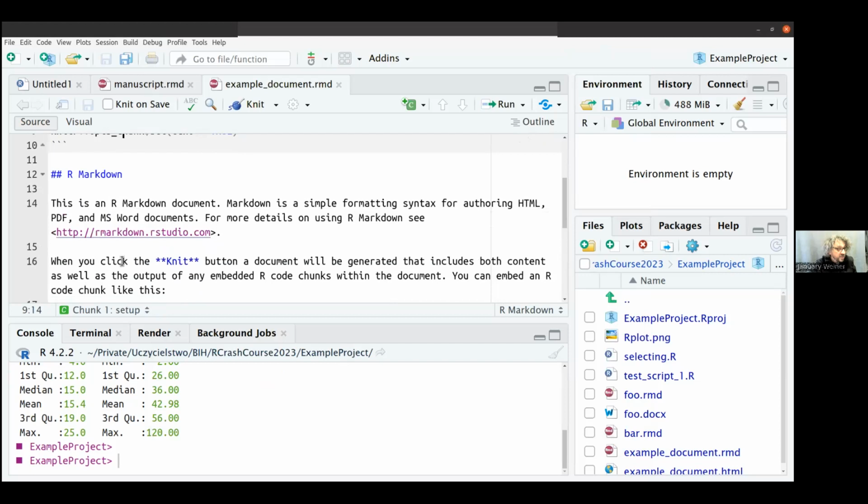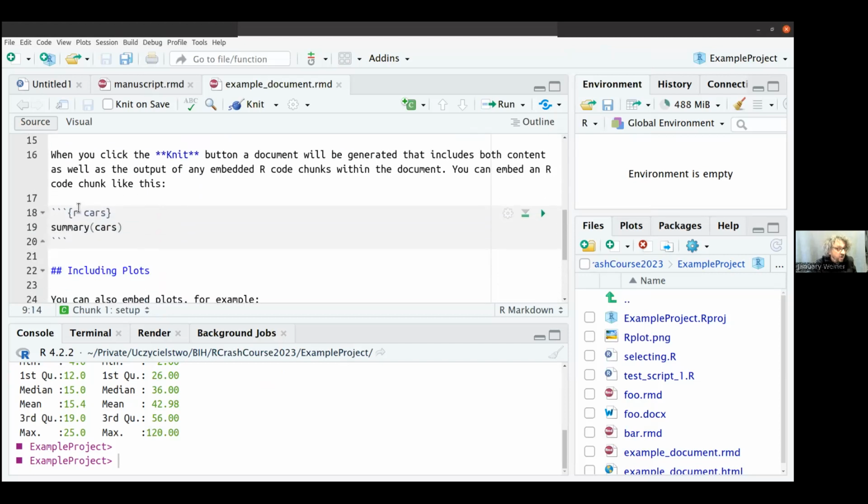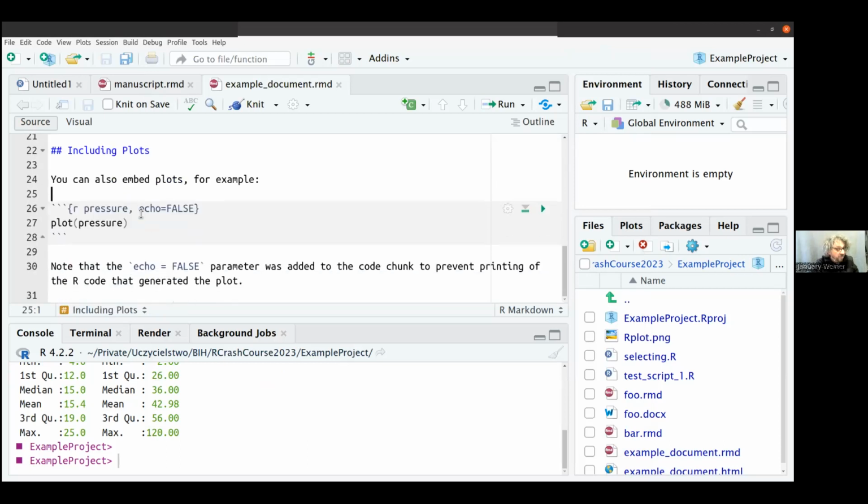Let us see how it looks in the R Markdown document. This is the text that we had. This is the code that we had. This is this chunk of R code, so actually this line 19 will be executed, not everything else. And then we have the plot, but the plot has a particular option, echo false.